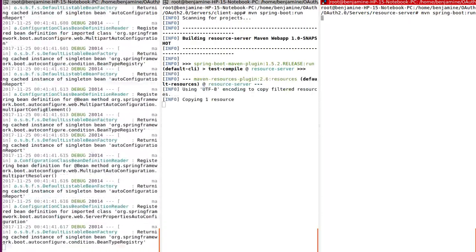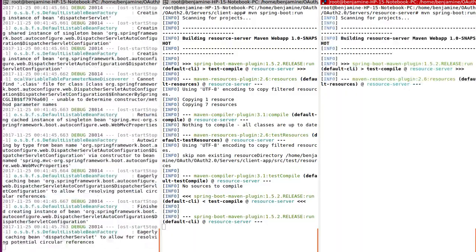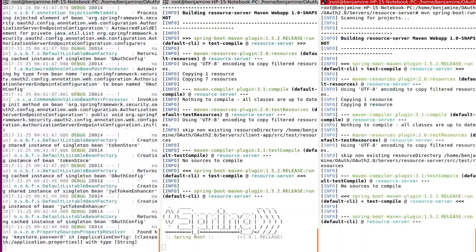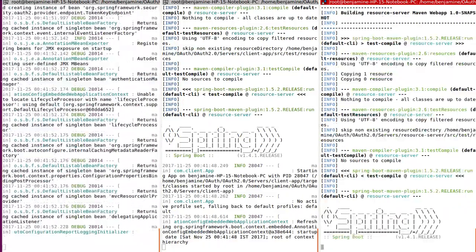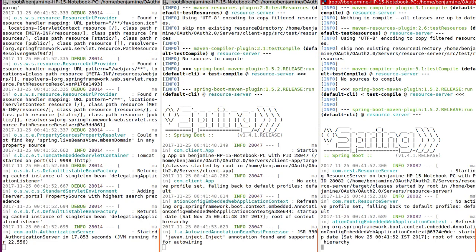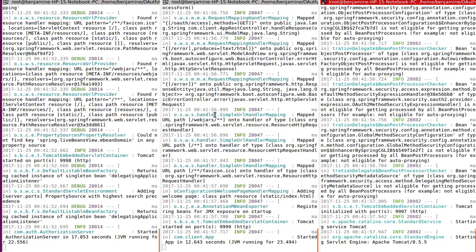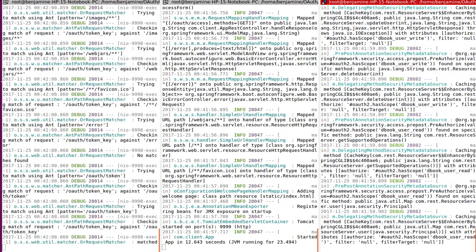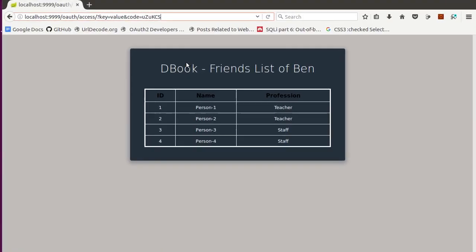The first time you run this application, it may take some time because it needs to download some dependencies, especially for the authorization server. It will consume much time. So now I have started all the servers here, and let's move to the localhost.